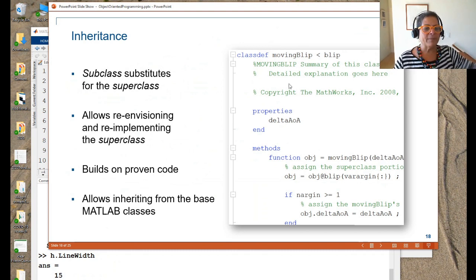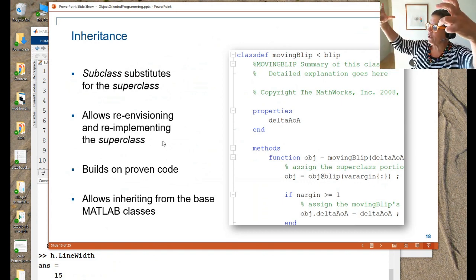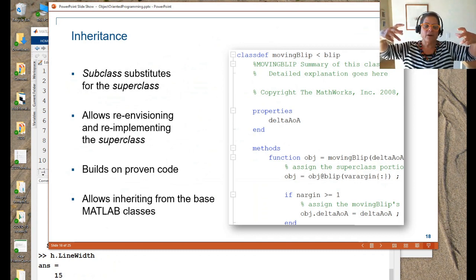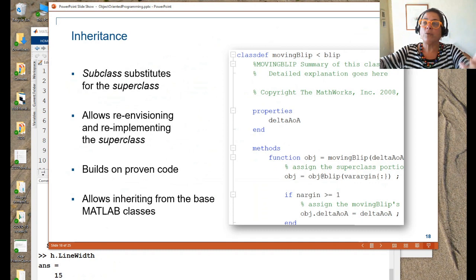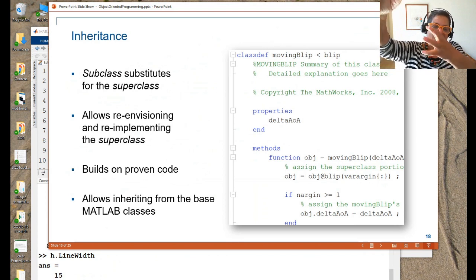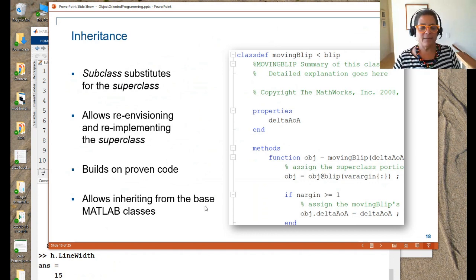Okay, and my moving blip is going to have some information in it. It allows us to re-envision and re-implement things from the superclass, the class that we're inheriting from, but it uses a lot of the code that's already there, so we don't have to rewrite the code. And really importantly, if we find a bug in that code or a behavior change we want to make, you get it automatically in the subclass. And you can also, as it turns out, inherit from the base classes in MATLAB also.